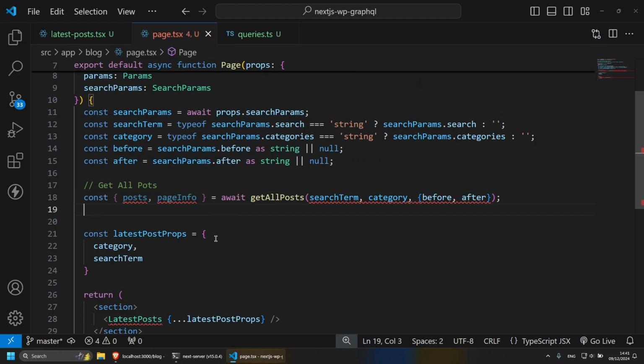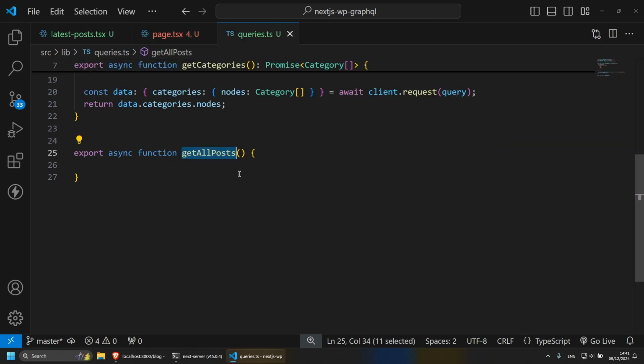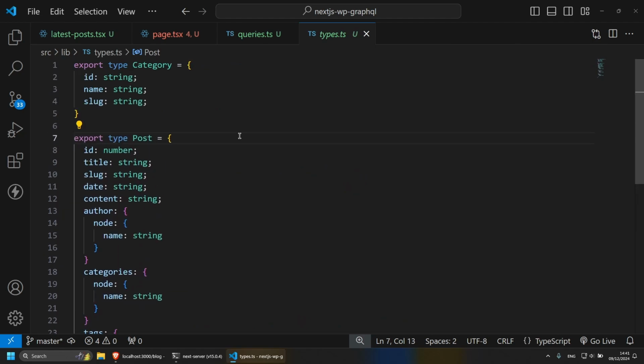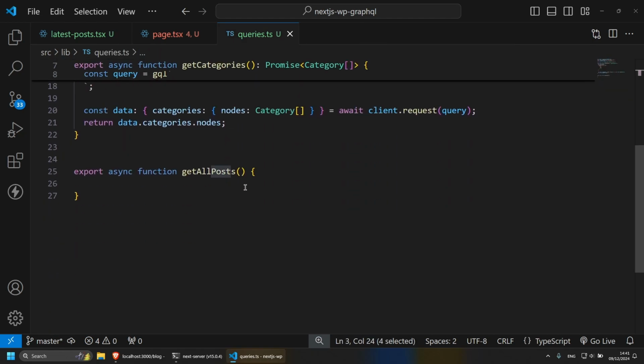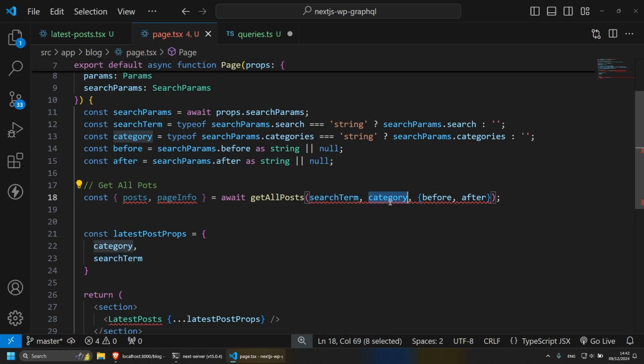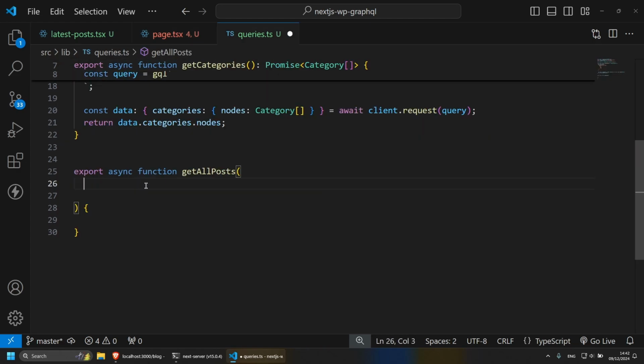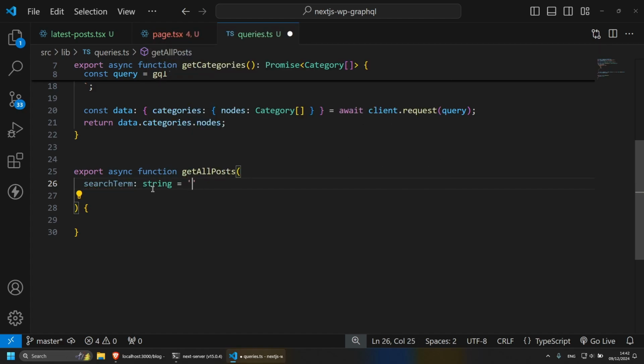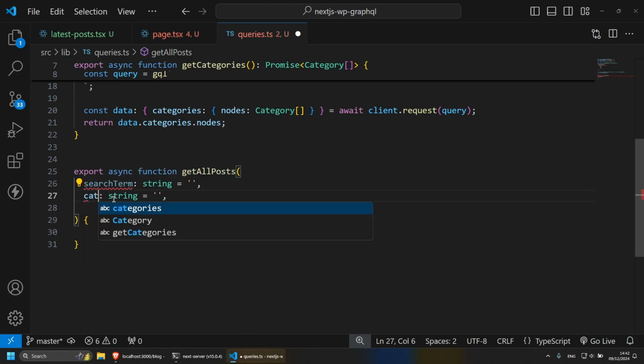So I'm going to save it. It's probably going to break the page, but it's not a big deal. Let's go to the queries and finish this. Make sure that you have your library types posts here. I've already imported them. We're going to start with the stuff that we want to pass, like the search term, category, and the before and after. Let's do searchTerm, and this is going to be a string, equal to empty if we don't get one. The same goes for the category, a string and empty one more time.